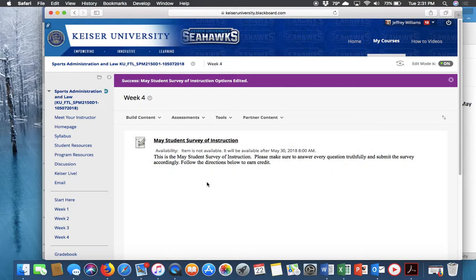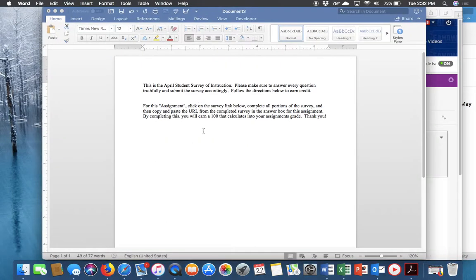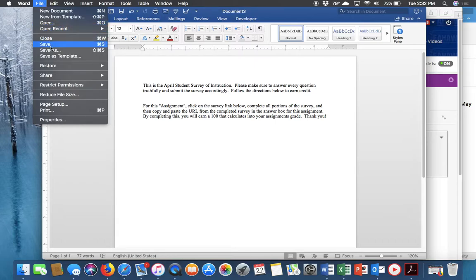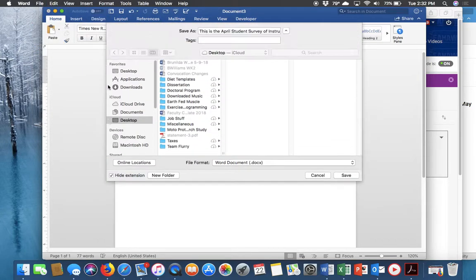Make it the way that you need to make it, but my suggestion is to go back and create, like I said, that Word document and save it. For me, I'm going to save it to my desktop, and then go from there.